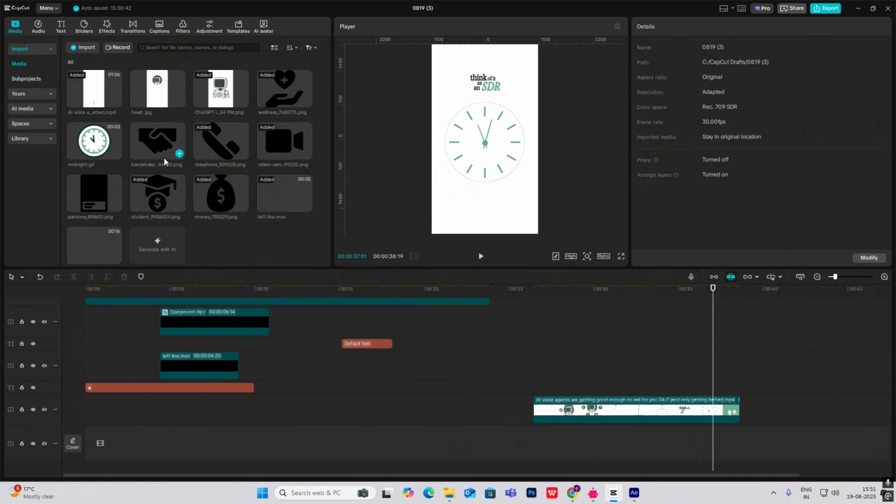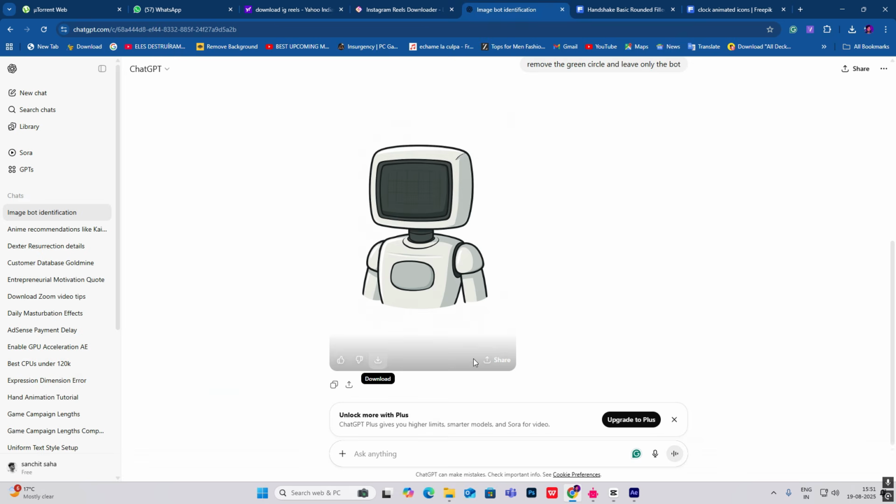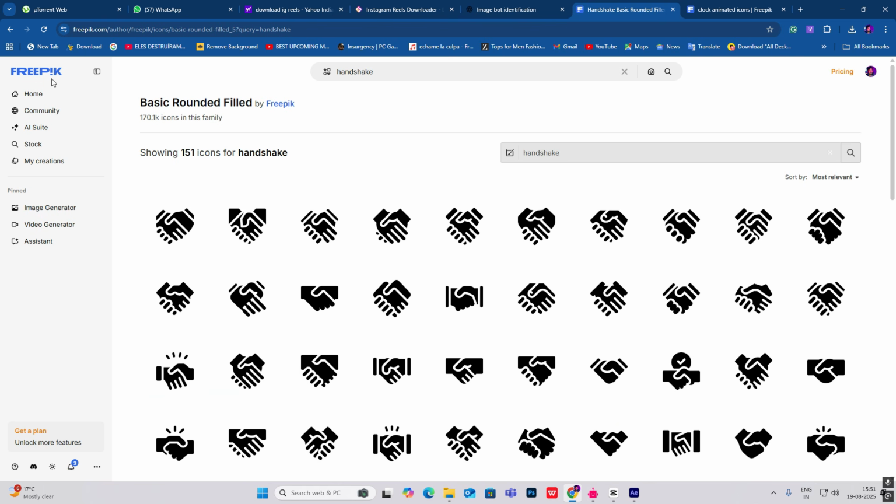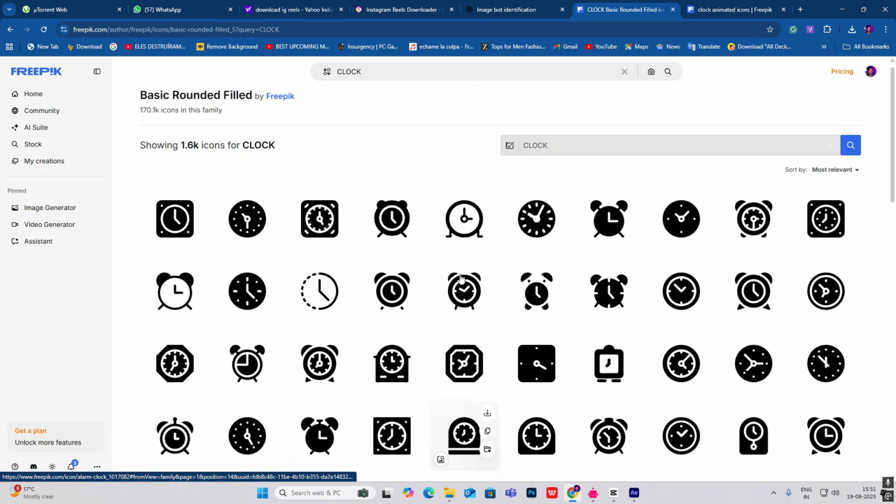So to produce this GIF, how you can get these icons or GIFs is just head on to this Flaticon website, and in here basic rounded filled. Okay, you can get so many. Just search for, for example, clock, you can get so many.